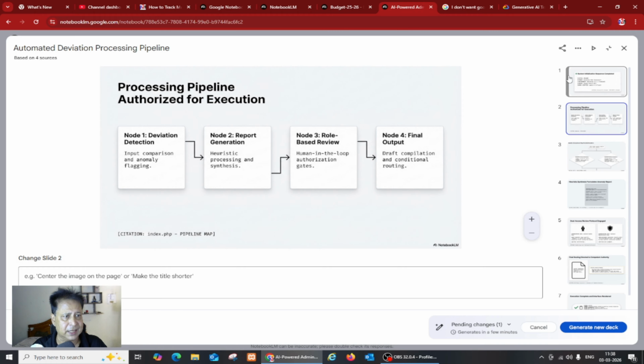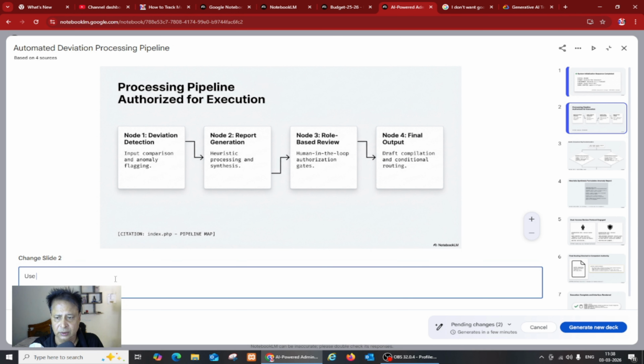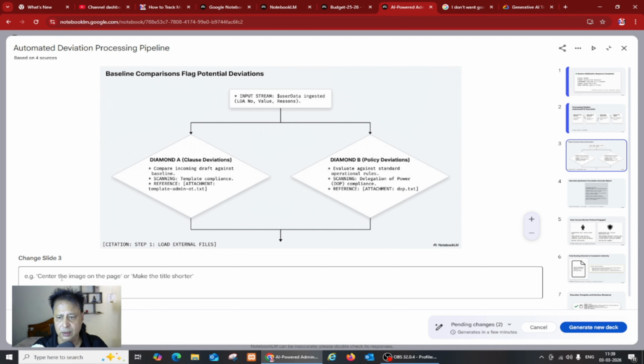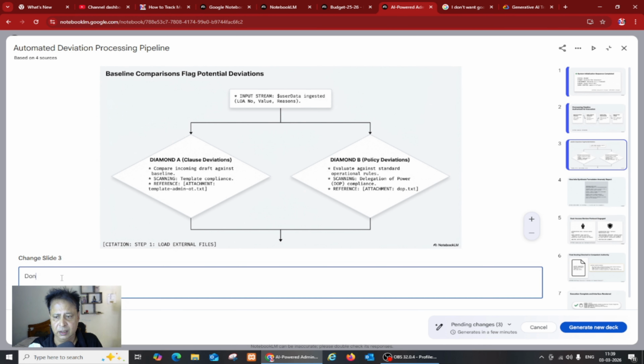Now I selected the second slide. This blue indicates this is already revised. Now here it is, use rounded corners for boxes. Now I come to the third one. I can say specifically, don't use the word diamond and use less text. Like that I can go on editing all the slides whatever way we want and click the generate new deck.